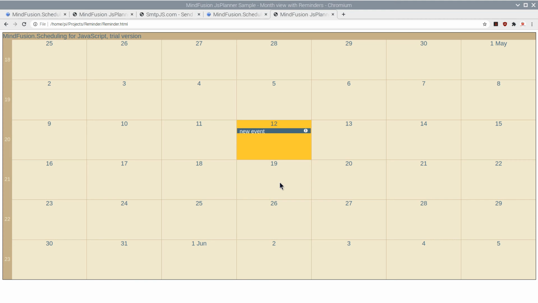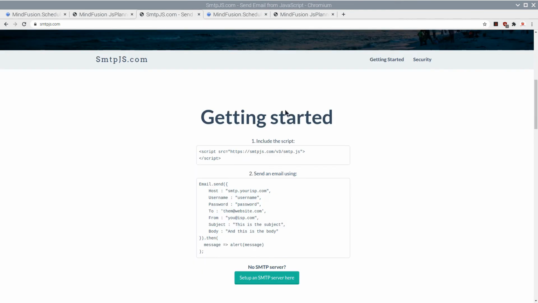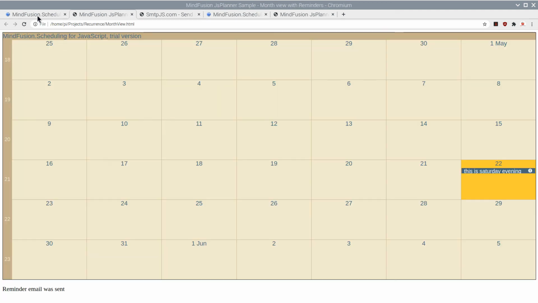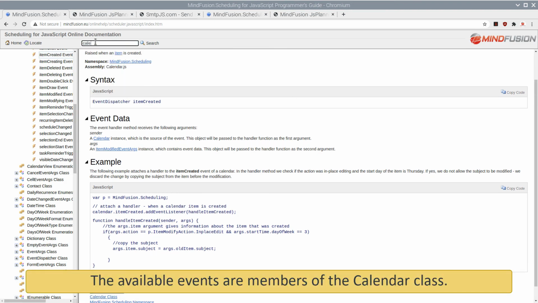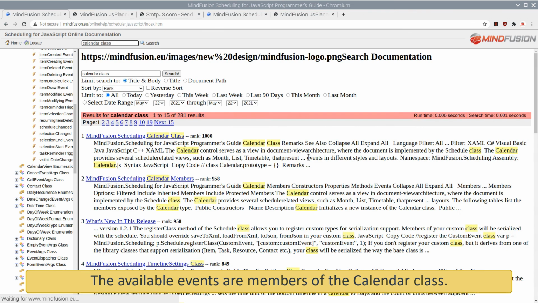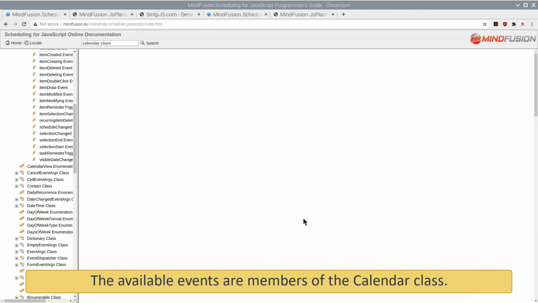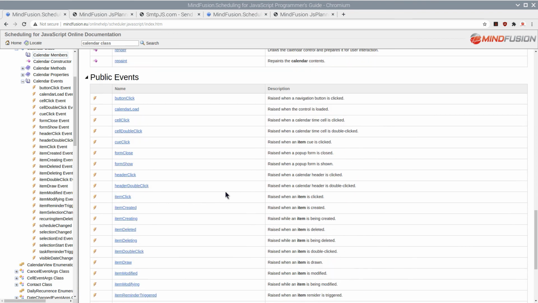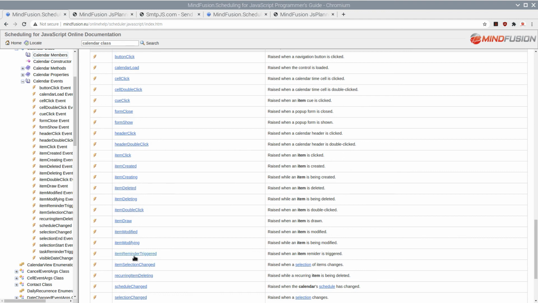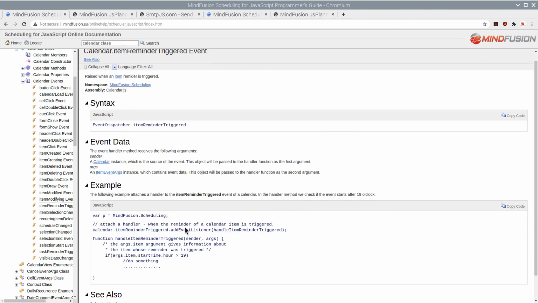Everything is fine now, but what is the use to have a reminder if it doesn't take any action? Let's make our reminder send a message to the contact of the task. We will use the free SMTP.js service for that purpose. We will handle another calendar event, item reminder triggered. There we will send an email about the event.